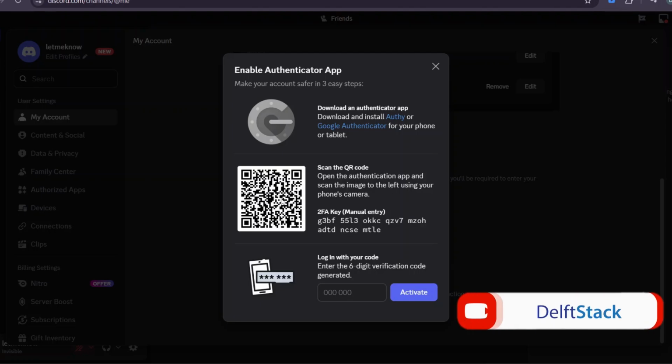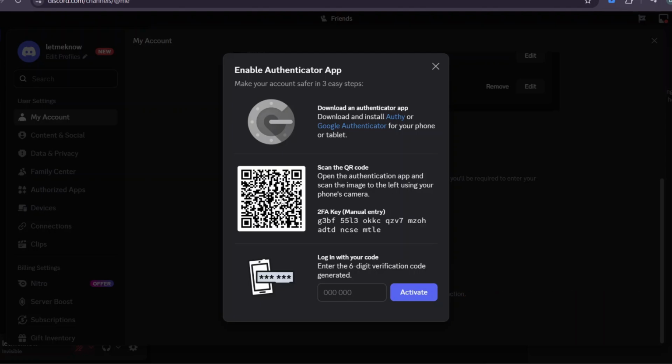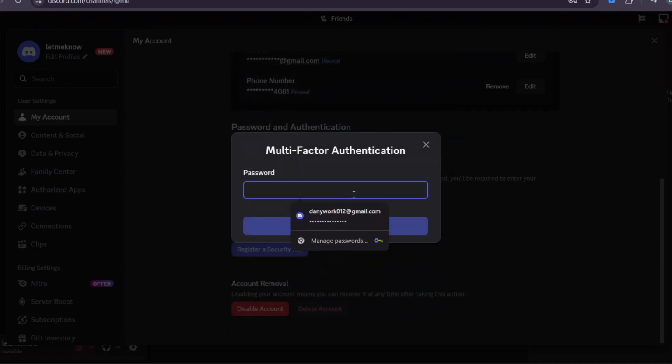Now, grab your phone and open a trusted Authenticator app. Inside the app, tap on Add New Service, and your camera will open automatically. Use it to scan the QR code shown on your Discord screen. Once scanned, the app will generate a 6-digit verification code. Enter that code into Discord and click Activate. Just like that, your 2FA is turned on.